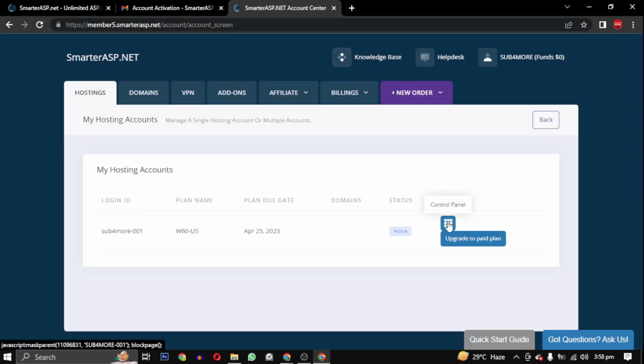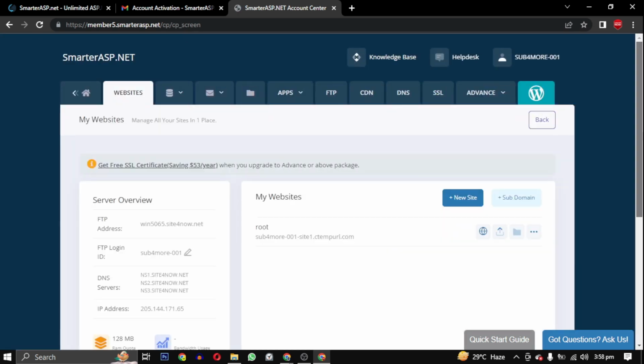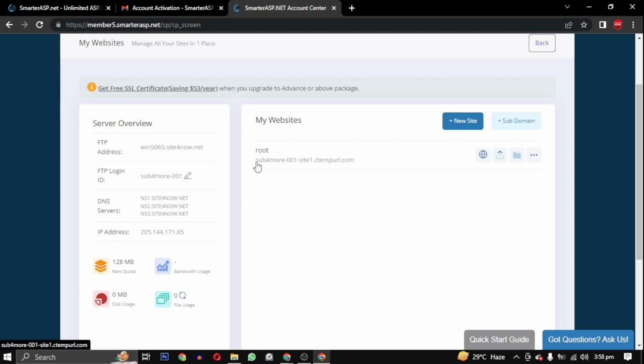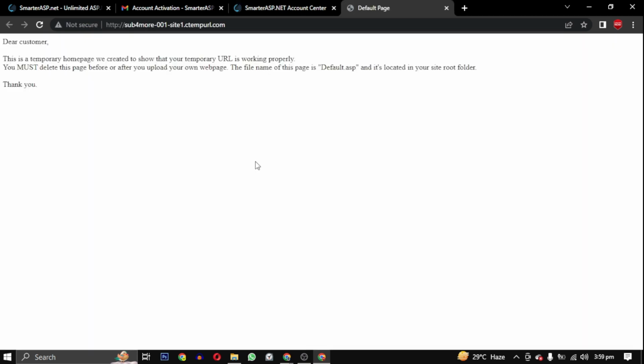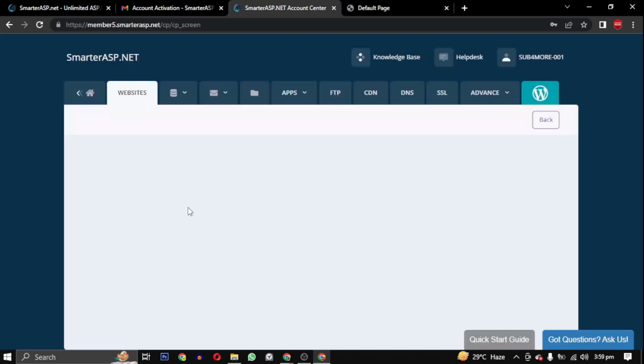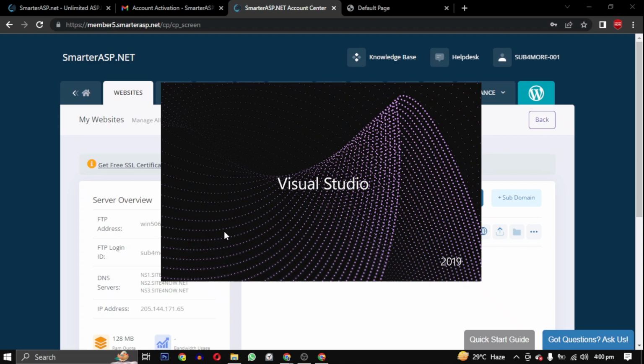Now your hosting tab will change. It will have this control panel button. Click on it. So this is your website address or your domain. You can also add your own domain from here if you have one. If you click on your current domain, it will open this default page. So let's open our ASP.NET project.